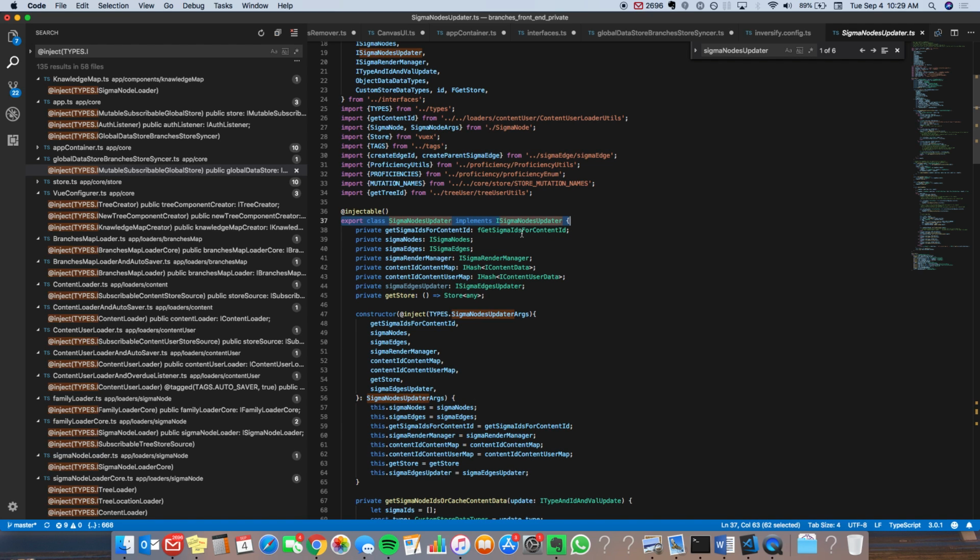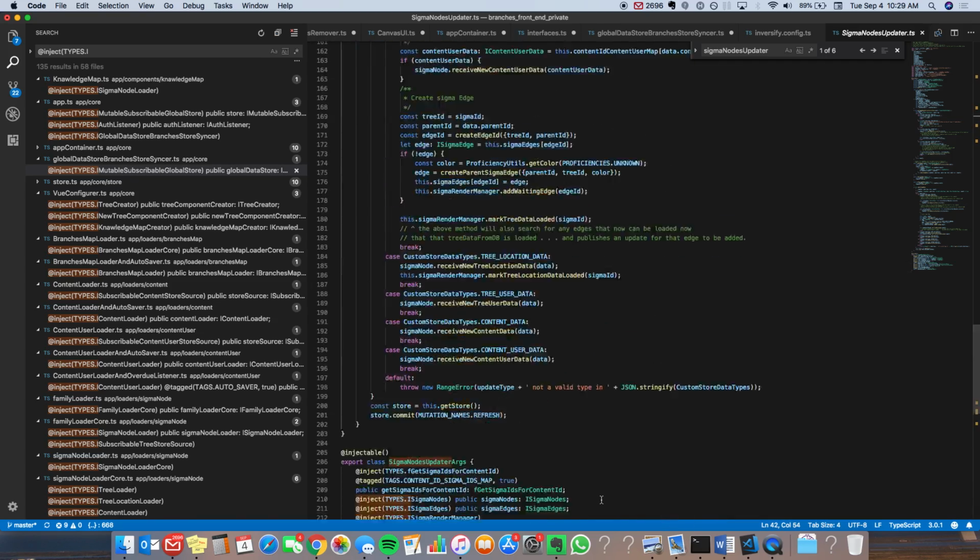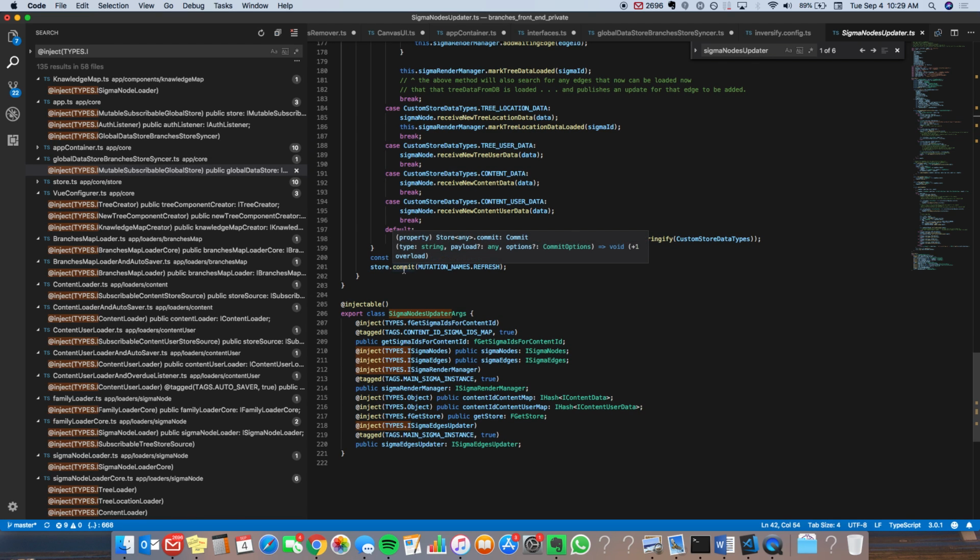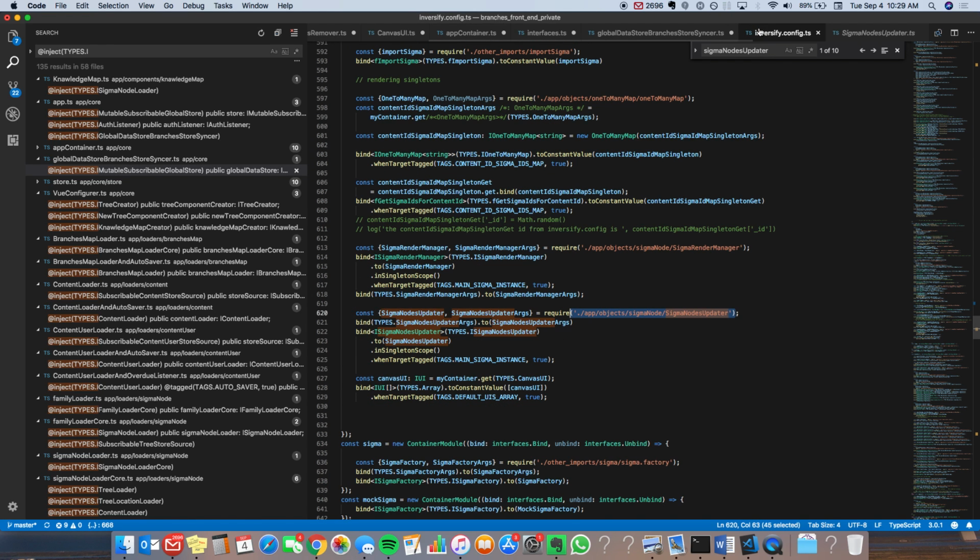Yes. And so if you're exporting, say this is a class, then Sigma Nodes Updater and Sigma Nodes Updater args each have a value. Are these now equal to these? But is this just saying that Sigma Nodes Updater equals the Sigma Nodes Updater value inside of here? Yeah.